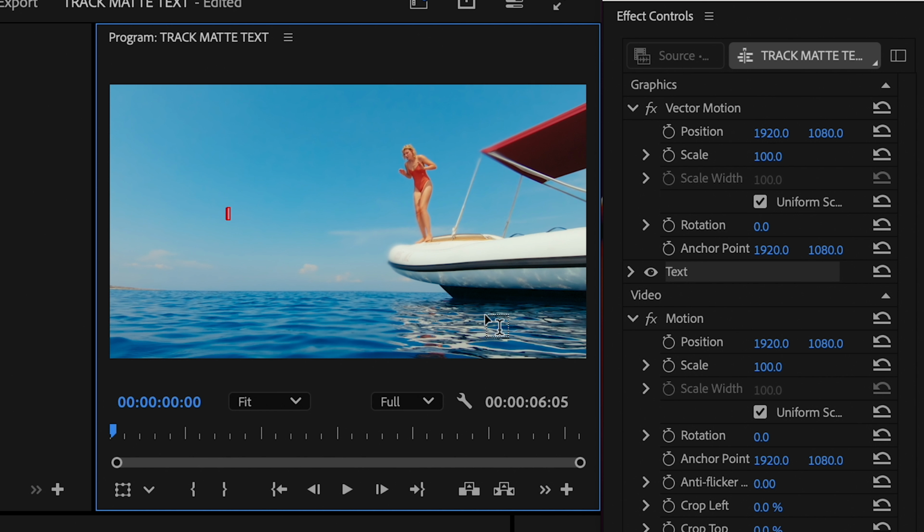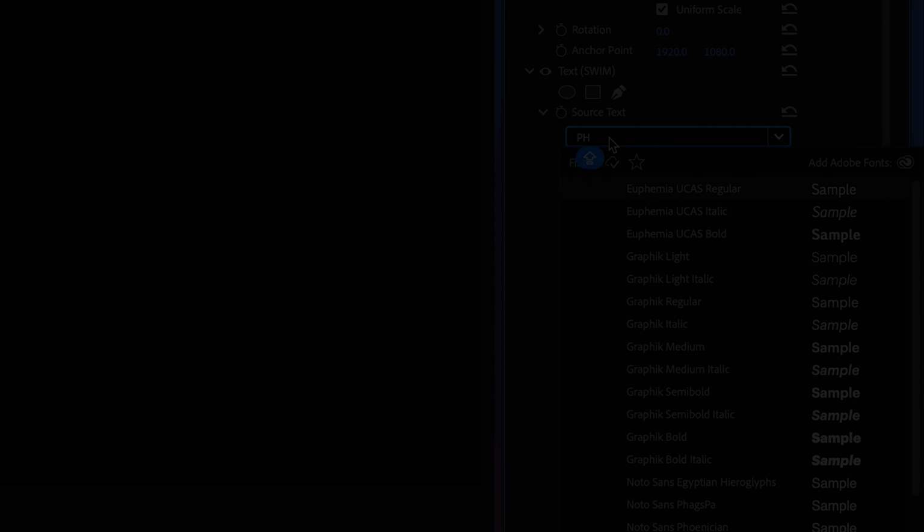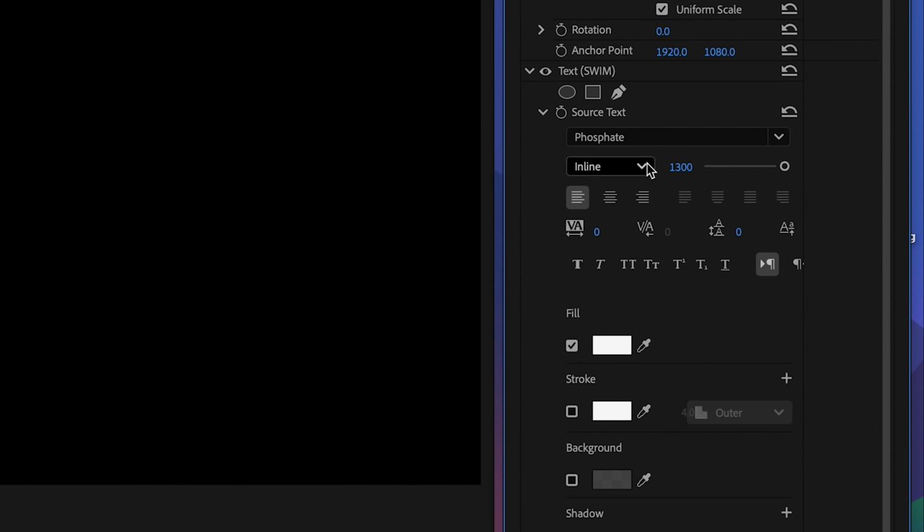Then choose a nice fat font, like Phosphate here. Impact is another good choice. I'll change the drop-down menu below Phosphate to Solid and make the size 1300.